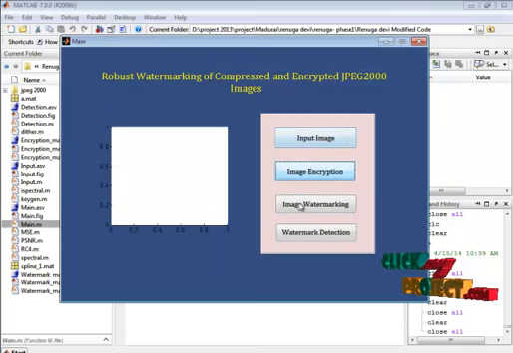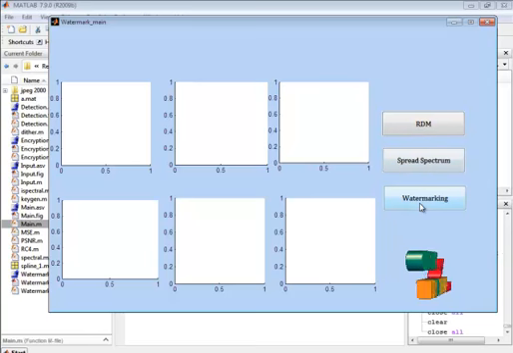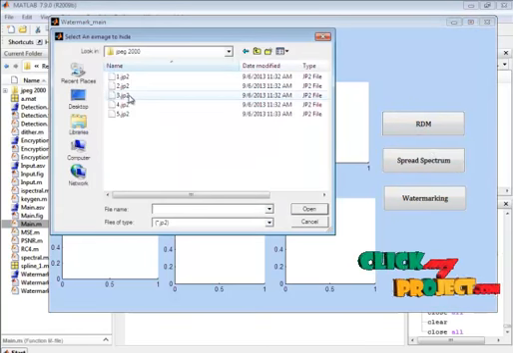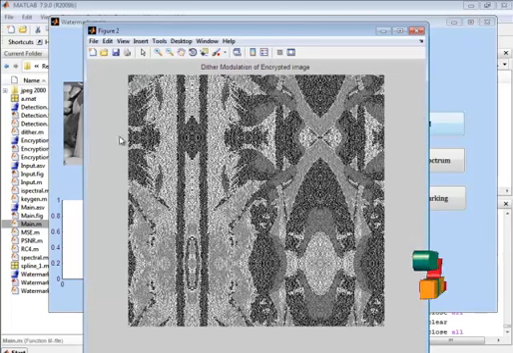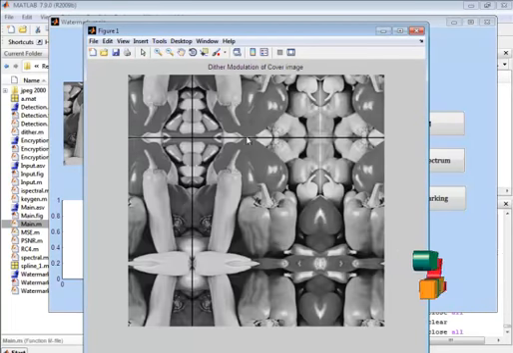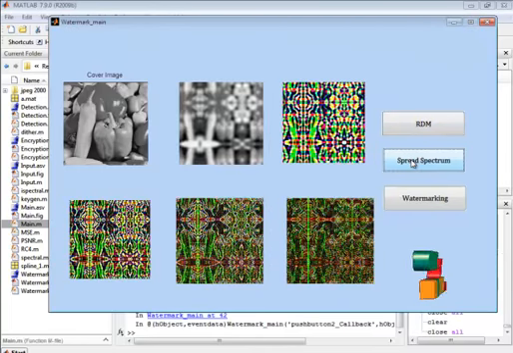This information will go to the image watermarking technique. In watermarking, we are using three methods, that is RDM, spread spectrum and the scalar Costa scheme. Initially we have to select the embedded information. This is the selected information. This is the dither modulated encrypted image, and then this is the dither modulated cover image. It will be embedded in the spread spectrum domain.